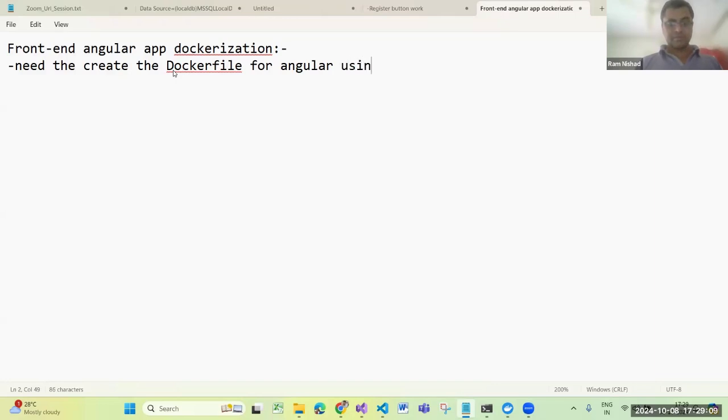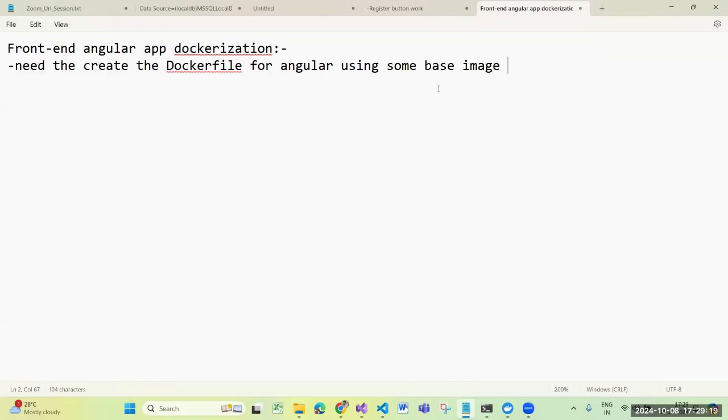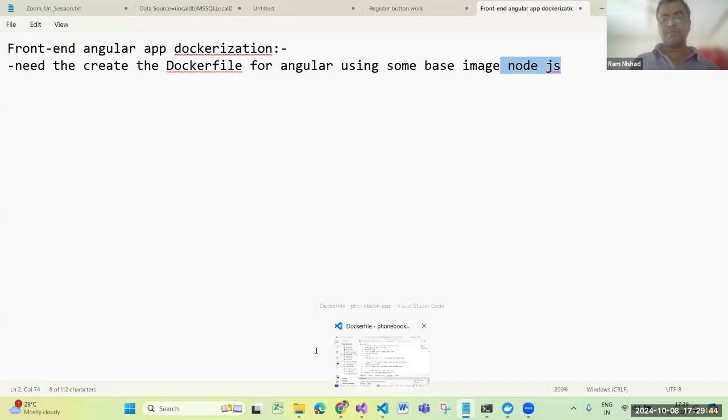Using a base image. There are many base images, you can take any. Screen is visible, right? Yes, sir. Okay. Using some base image of Node.js. For Angular, you require Node.js, right? To execute, everything works on Node.js. So you need to have a Dockerfile. Now in the Dockerfile, you require a Node.js image. You can take it from Docker Hub. Otherwise, you can get the Dockerfile content directly from somewhere online.